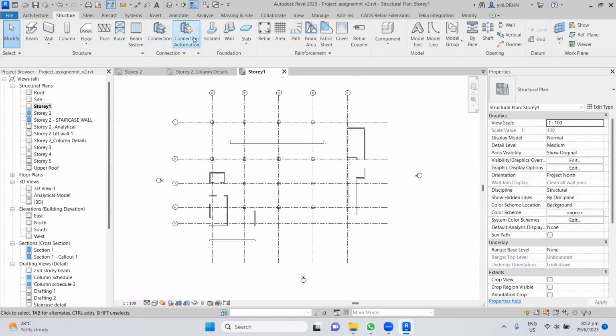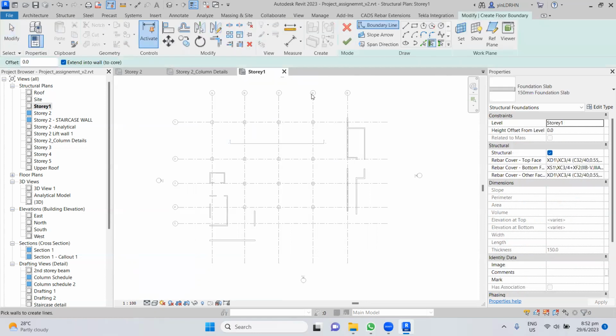Okay. So in order to add the raft foundation, I want to go to foundations, right? So foundation slab. So I want to add the slab here. So first I want to draw some lines, right? Because we don't know the extension, or we can put the extension here. So I just draw a simple one, right?